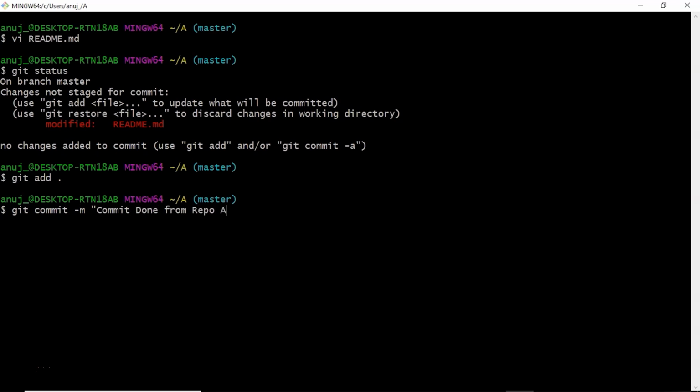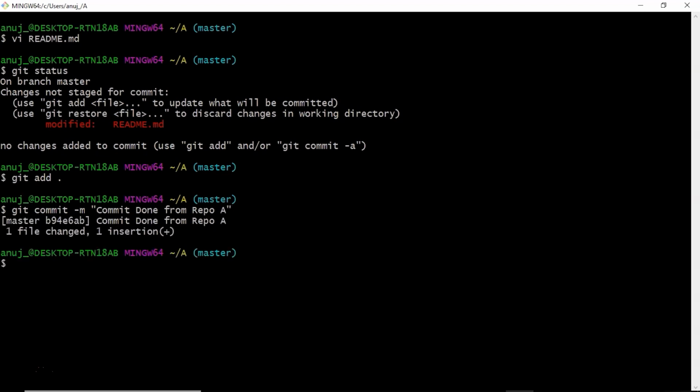So we are giving a particular commit message here so that we will be able to identify that this is something which we have committed from repo A. Now once this is done, I will be doing the push activity so that I can push these changes to the remote or central repository.